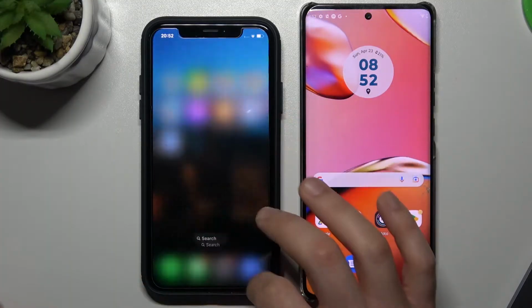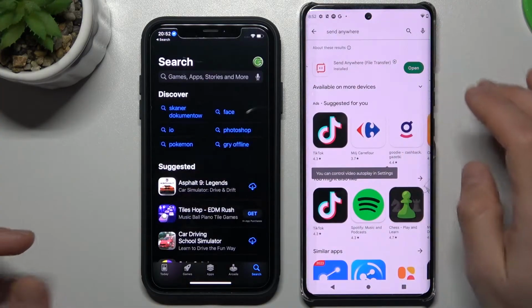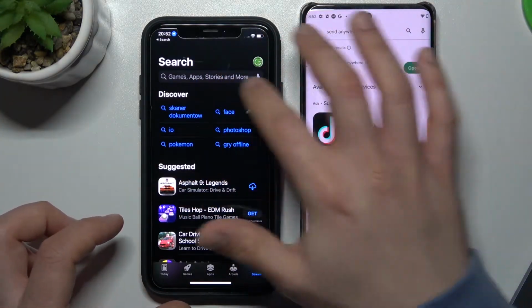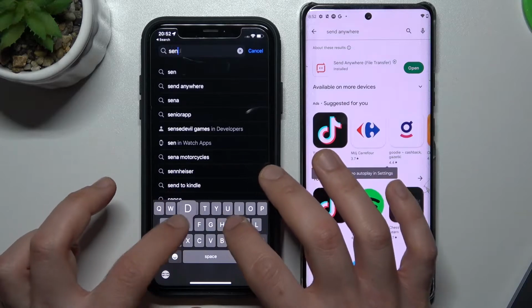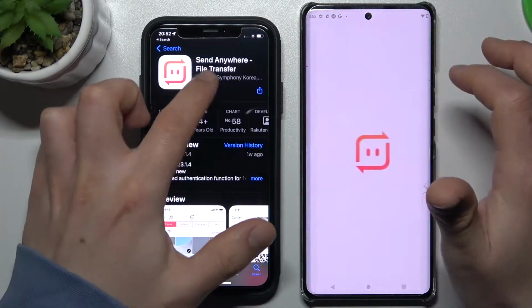So in the first step we have to open the App Store on the iPhone device or Apple device and Play Store on the Android device. Then look for the Send Anywhere app on both devices. Of course, install it. Okay, now we can open it.